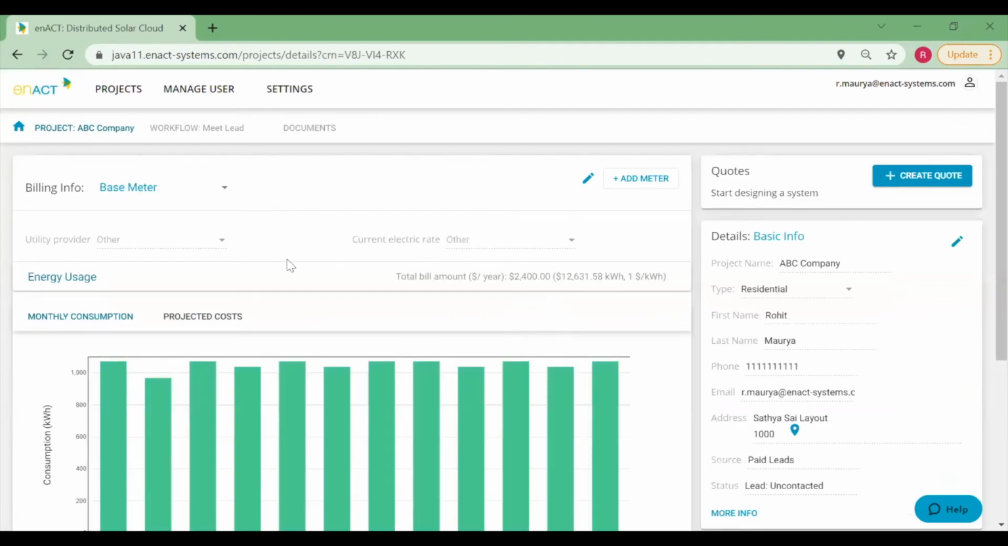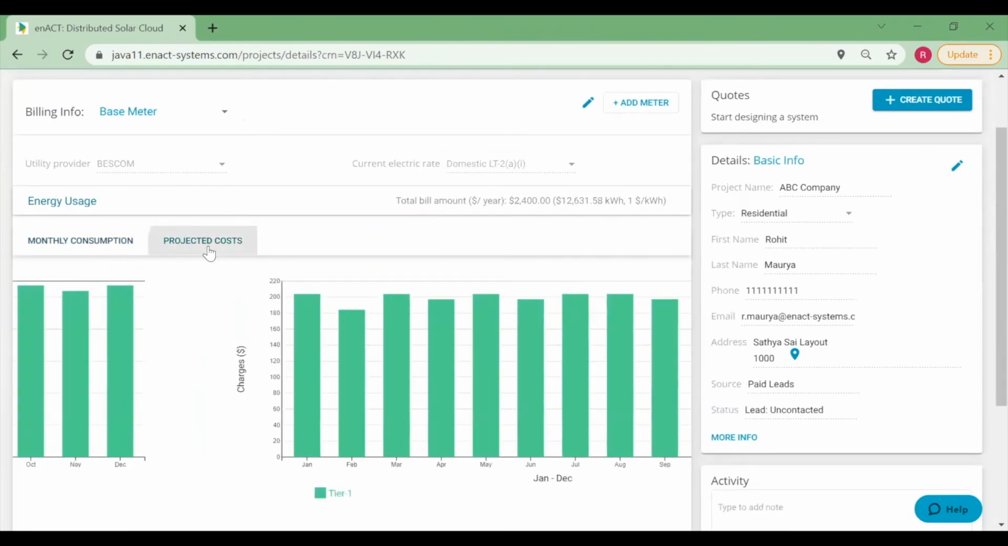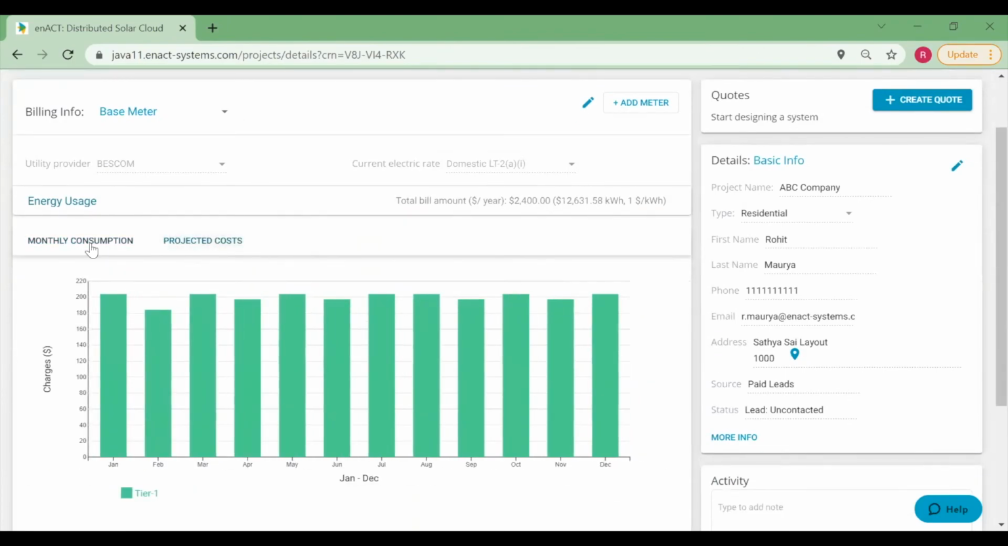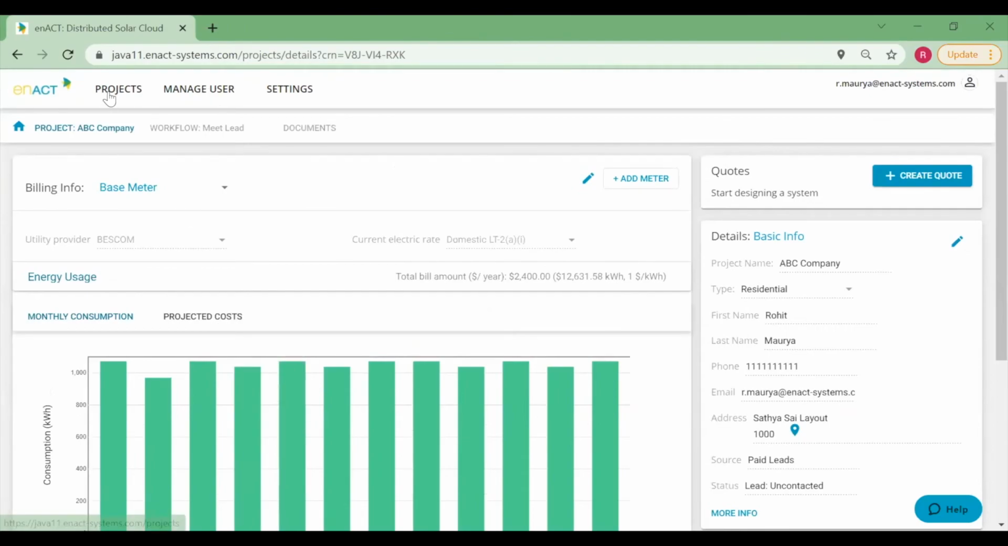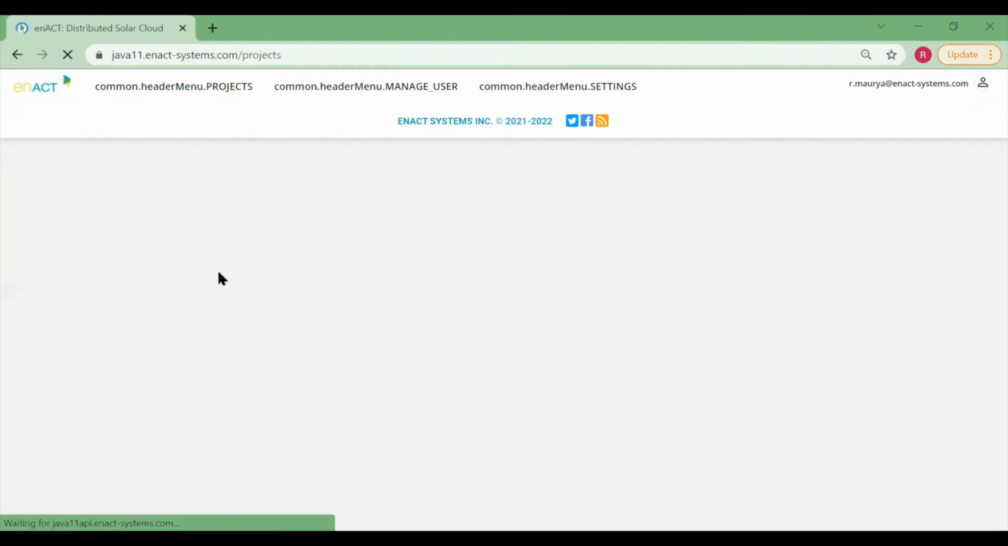Now, once a project is created, so I'll just go back into the project that I created here. Once you've created the project, the system will give you option of updating the utility information, and that way you can also look at the bills. You can edit and change the utility providers, the electric rates, also save that, add multiple meters, and also look at some graphs here, like the consumption and the costs, which are right there on the page, unlike right now in the current UI.